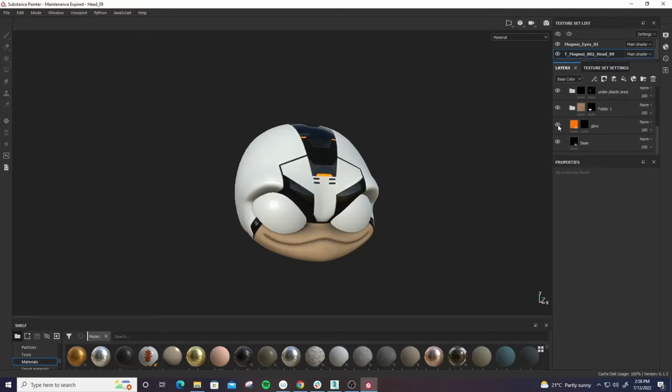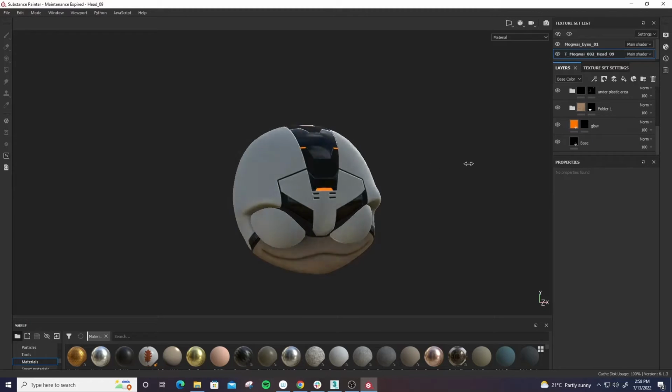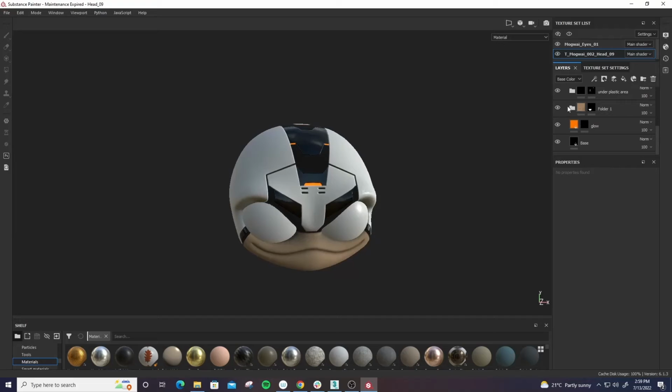So here is the emissive layer. That is just one of the extra maps that gets baked here. That's for anything that's going to be glowing or anything like that. This folder here is just the area for the mouth. It just has some basic roughness in the skin in those.